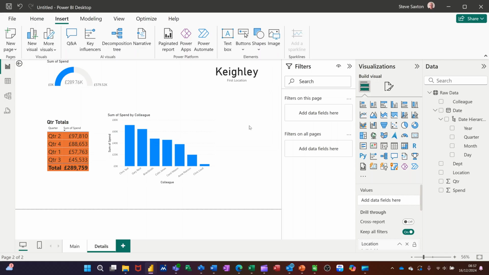So that's all I want to show you in this little video, how you can create a drill through onto a second page to see details in Power BI.